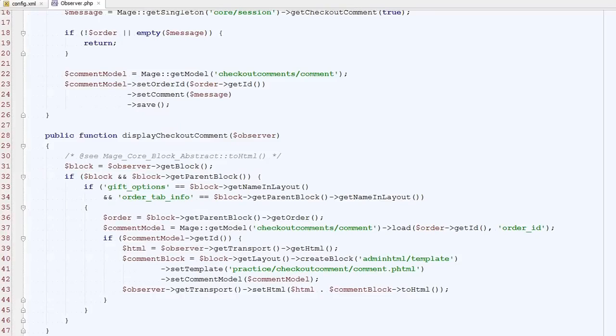In the administration panel, we added a custom block with a comment for an order. This functionality is located in our display checkout comment method. So how does that code work? On line 37, the system creates the model instance of the checkout comments/comment class and then loads the model. We provided an ID value and a field name as parameters.